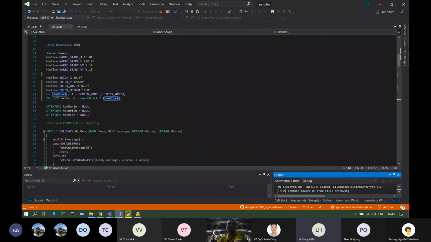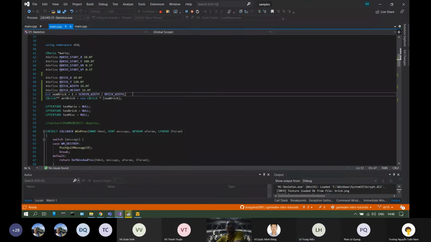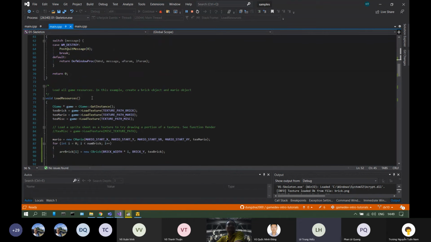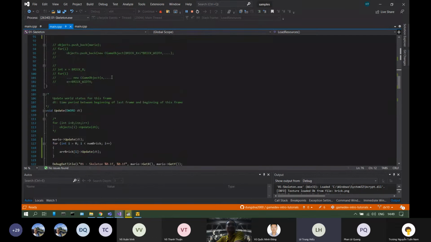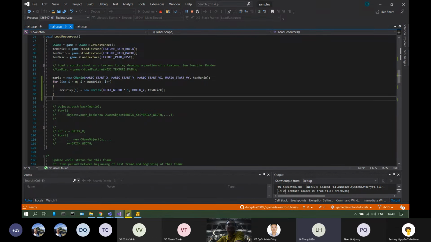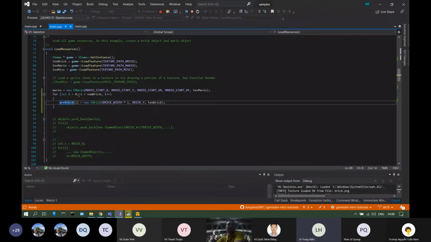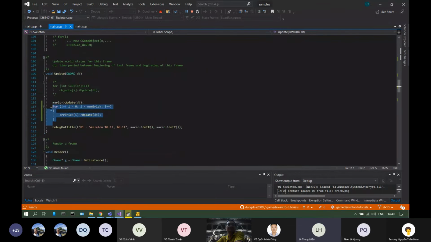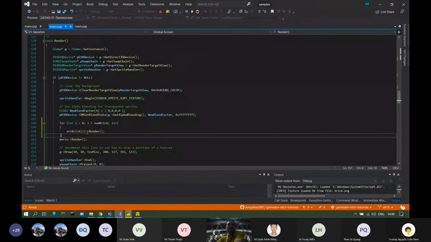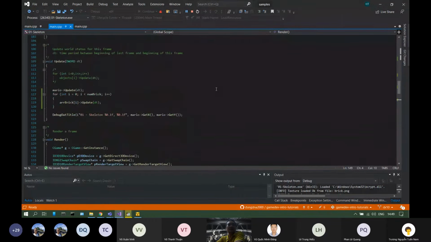Okay. First, I create an array of bricks. And I decide the number of bricks by the screen width divided by the brick width. Next, in the load resource function, I just run a for loop to create the bricks. And I do the same in the update function. That's all. Now, what about the load resource function? How do you load? How do you create the brick?